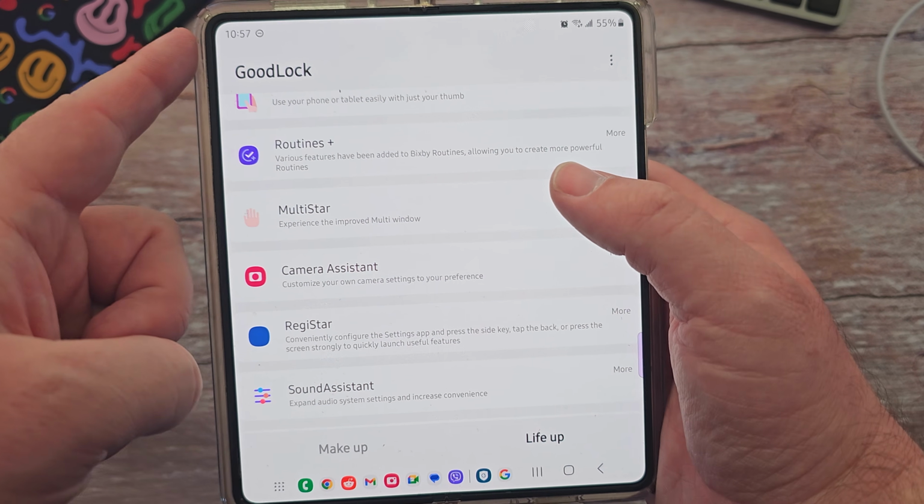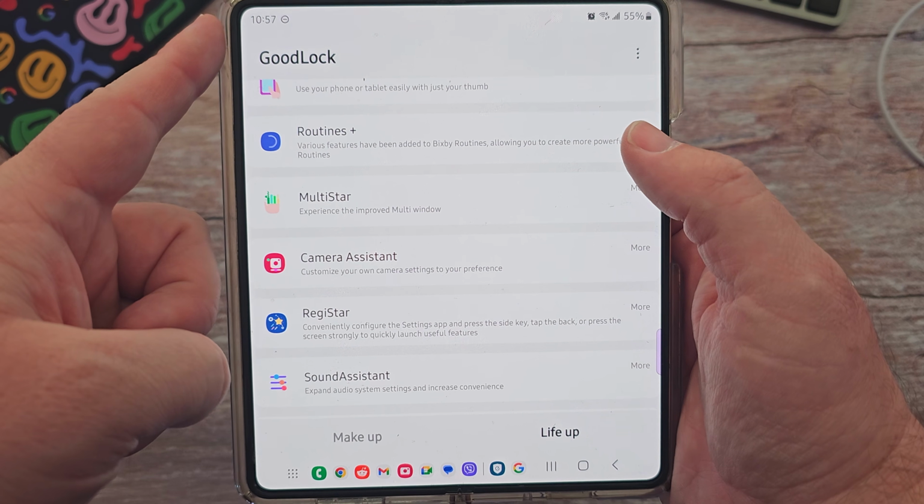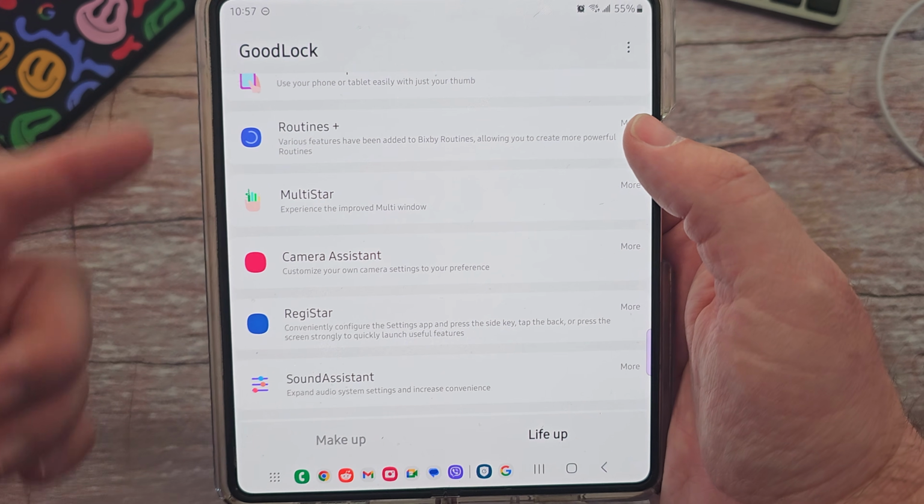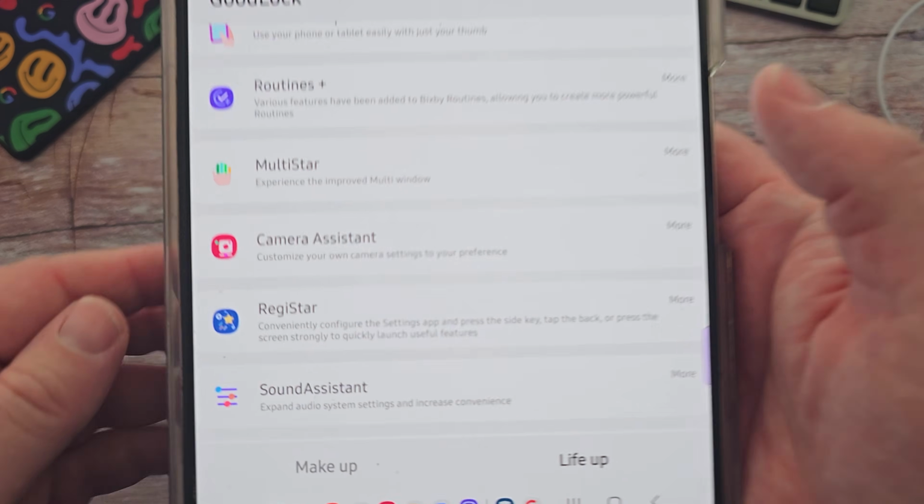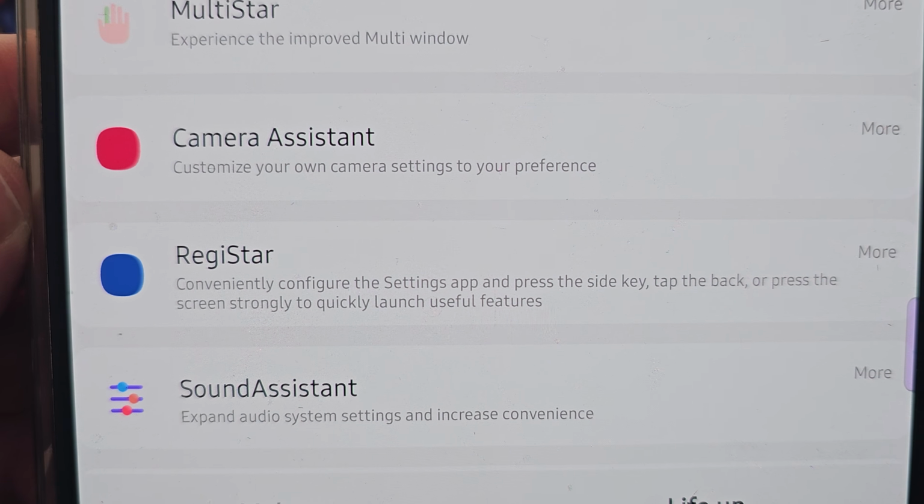You can download Good Lock from the Galaxy App Store on your phone, search for Good Lock, and download it, and then it has all these modules built into it. Like I said, the first one we're going to do today is the Registar.